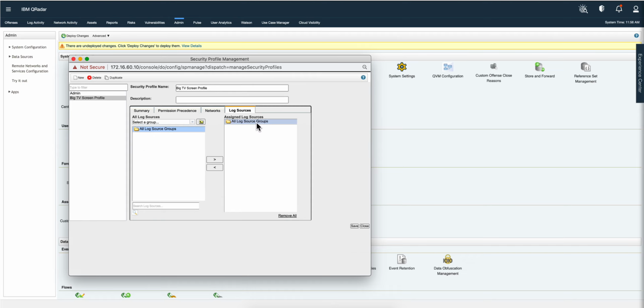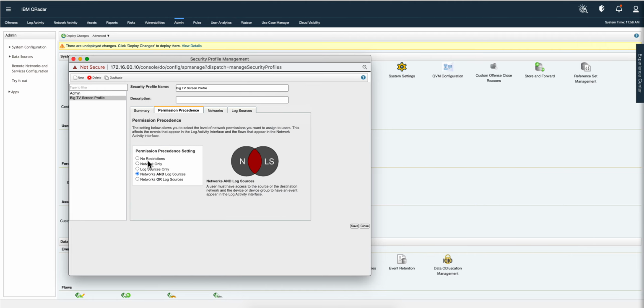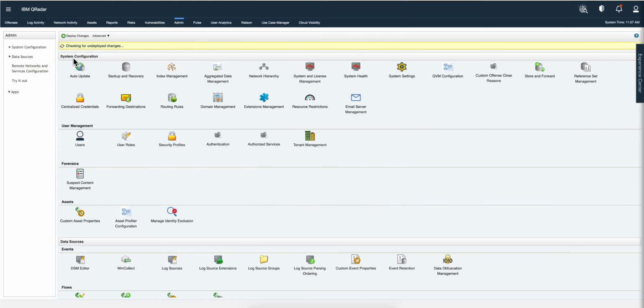There's even more granularity than that. If you click on the permission precedence, you can do things like, the default is this one. You can see network and log sources, and then obviously only network, only log sources, and the intersection of the two, and the user must have access to the source and destination network, right? Or the OR condition, right? So plenty of granularity there, but there's even more.